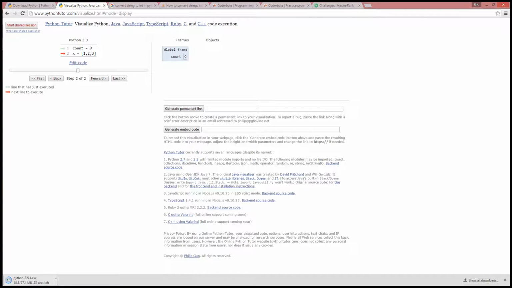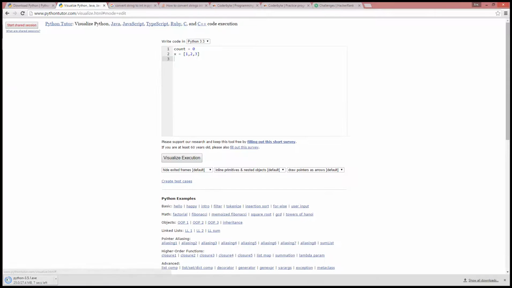You will see that on the right side of this middle line here, there is a count that has appeared to be 0. You have X that points to a list of objects. This is basically Python's way of representing information, and Visualize Python helps you see that. If you need to change the code, go back to edit code, and you can do that there.